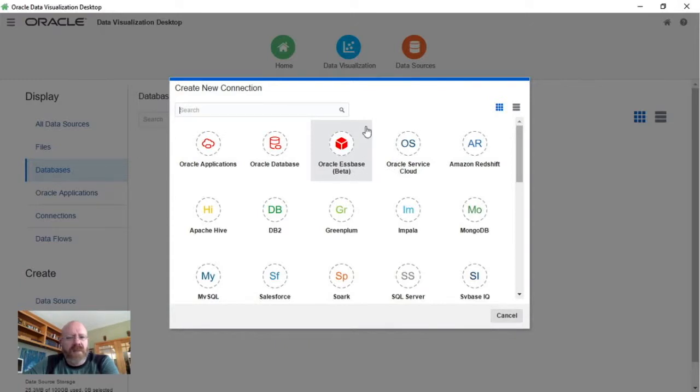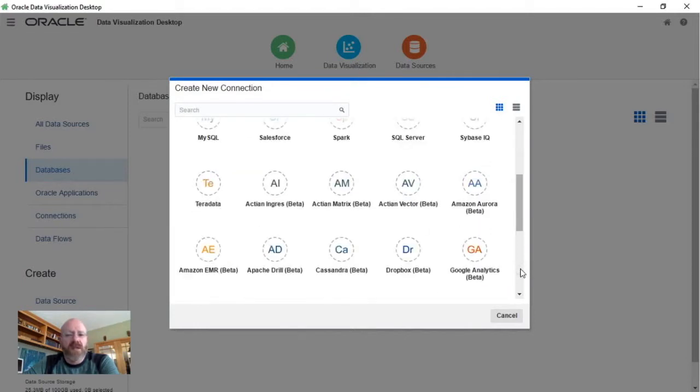This Oracle Essbase Beta is one of our new data connections in this release, and so in a future set of sessions, I'll be exploring this more. I'm actually giving a Kscope session at Kscope 17 around what a financial analyst can do with Data Visualization Desktop, how it can improve what they do on a day-to-day basis. And certainly connecting to Essbase is going to be one of those things.